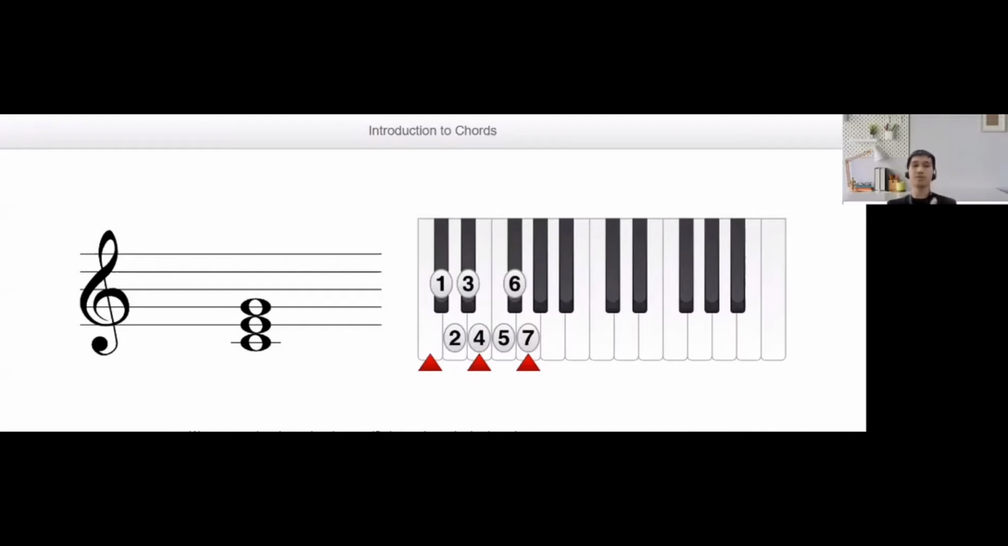Since the chord contains no black keys, you do not need to write any accidentals at the start, like the flat signs or the sharp signs. So your C major triad is composed of the notes C, E, and then G.